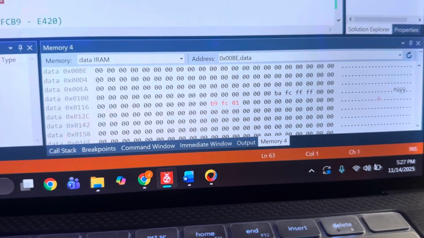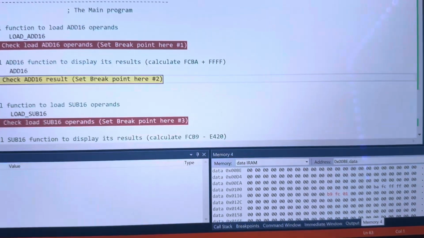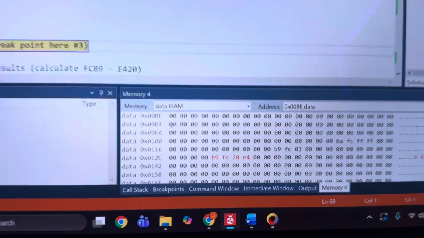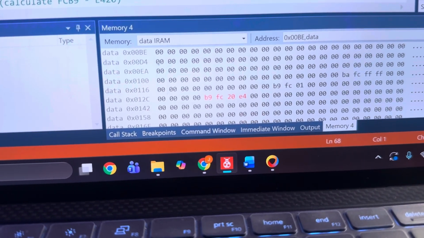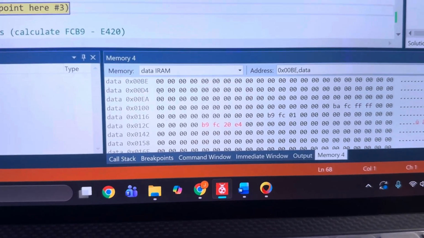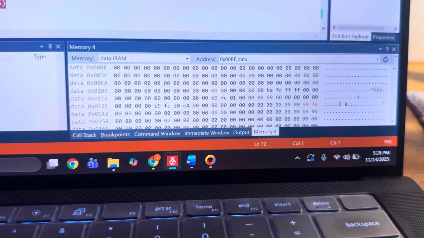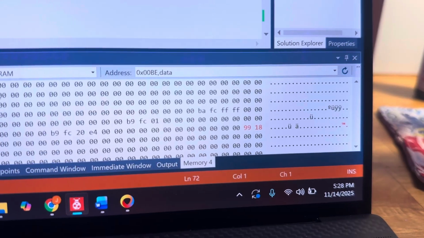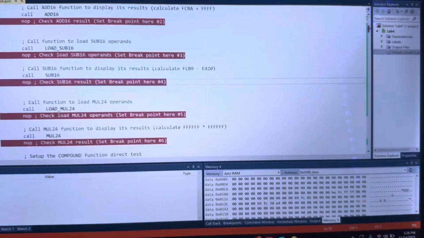Here we got 1 FCB9, the correct result of add 16. Here we have E420 and FCB9, which are the correct operands for sub 16. Continue. And then we have 1899, which is the correct result of sub 16.